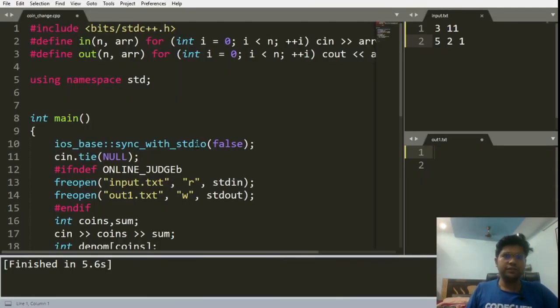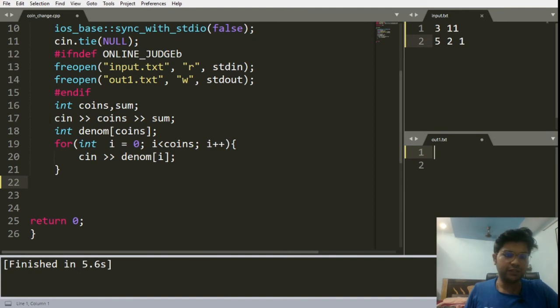Okay guys, so now let us try to make the solution for it. I have written some pre-code here, that is, I am taking the number of coins that I have, the denominations, the total length of the denomination array, and the sum that I need to form. And for each of the denominations, I am taking its value. So this is what I have written. Now let's try to construct the solution for it.